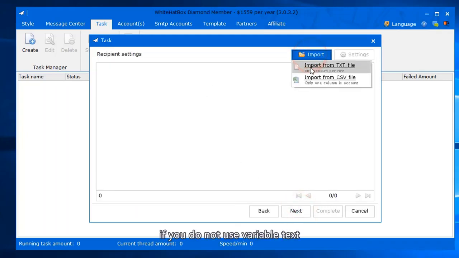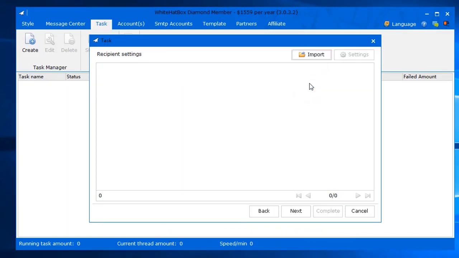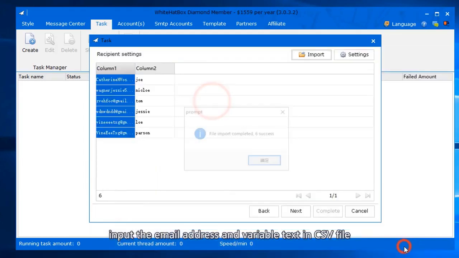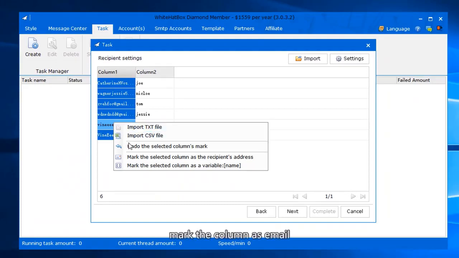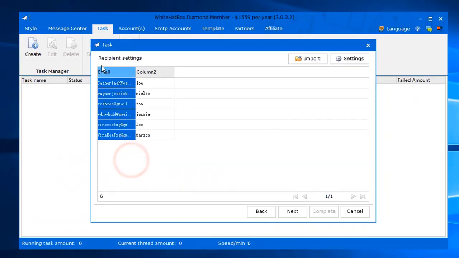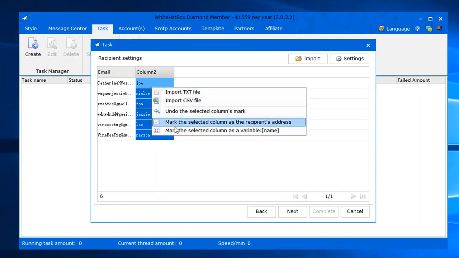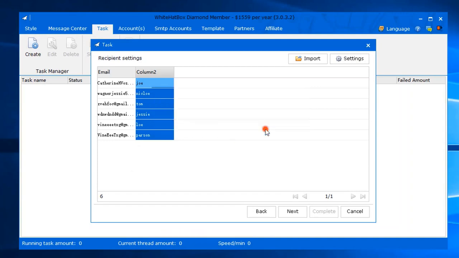If you do not use variable text, you can input the email address in a TXT file. If you use variable text, input the email address and variable text in a CSV file. Format like this. Mark the column as email. Mark the column as variables.